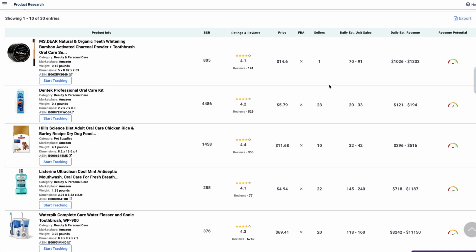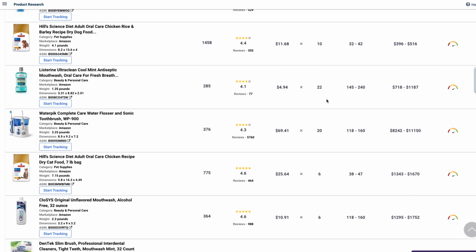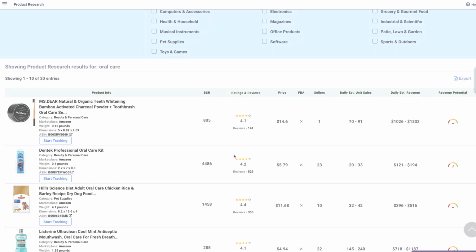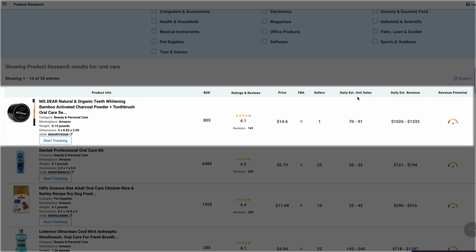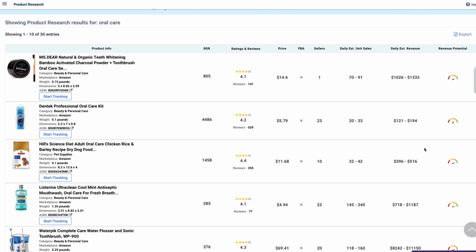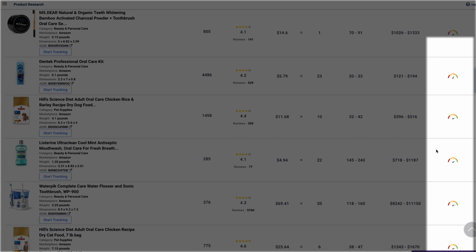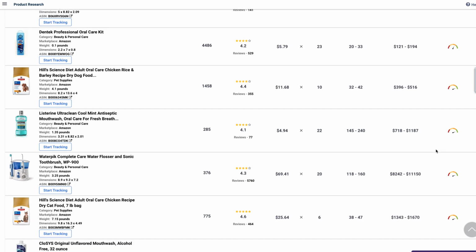This brings up different top-selling products, including toothbrush, dental floss, dog breath freshener, etc., and some important data points like daily estimated unit sales, estimated revenue, BSR, reviews, and ratings. To understand if this niche is profitable or not, I check the following. On average, how many products have a high sales potential? If there are more than 10 products with high sales potential, it's relatively profitable.